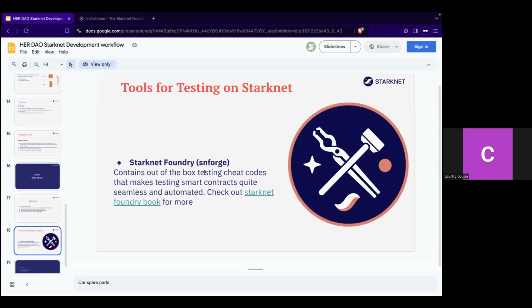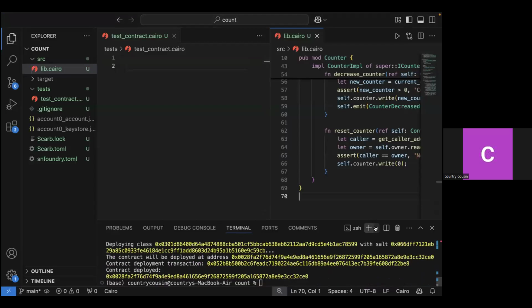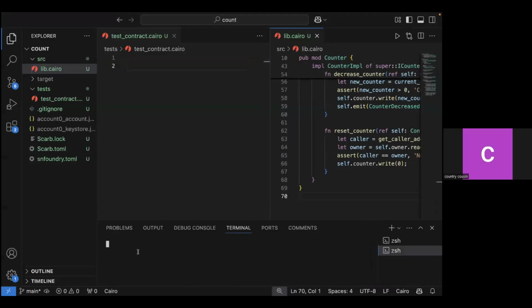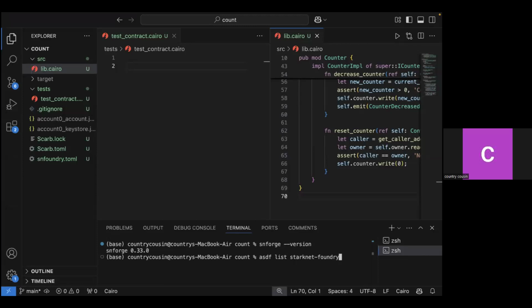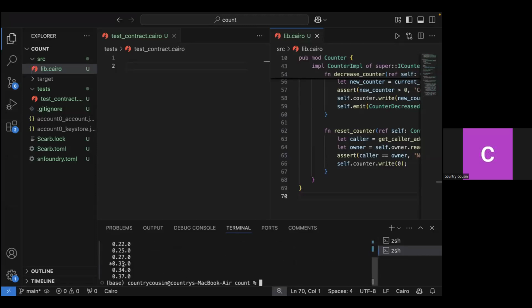Majorly, we use Starknet Foundry for testing. I think I already confirmed the version I have, but maybe I should do that one more time. snforge --version. So yes, I have this, but I should have more than this. asdf list starknet-foundry. Hope that's correct. Okay, I'm currently on this.